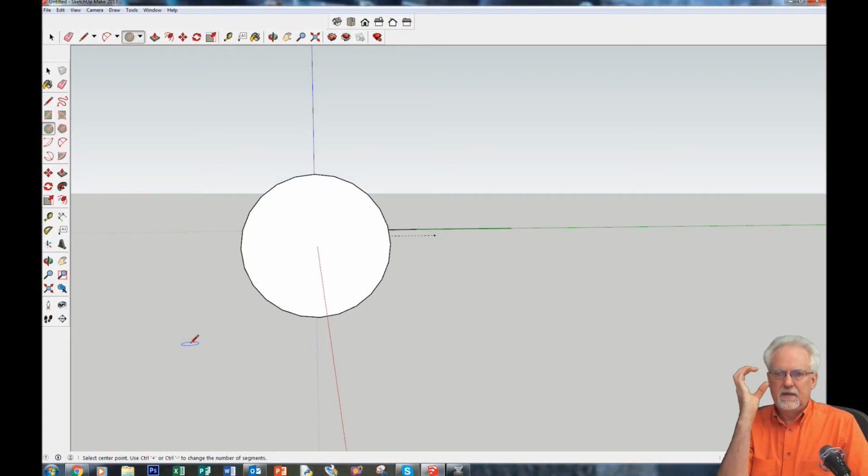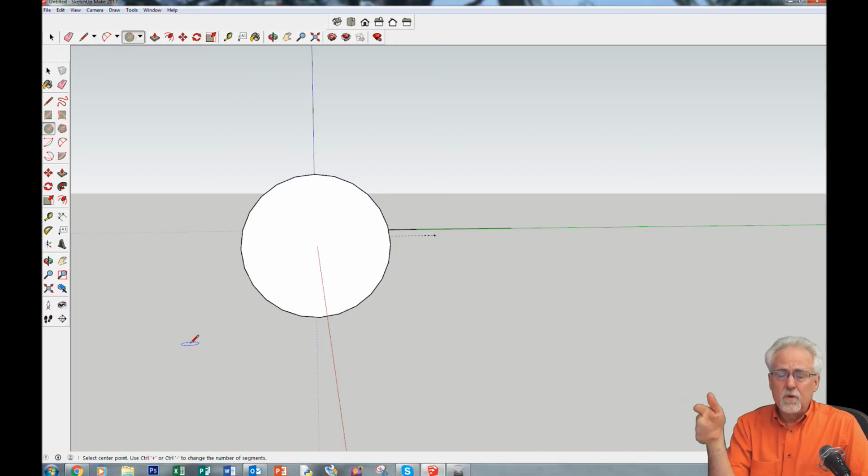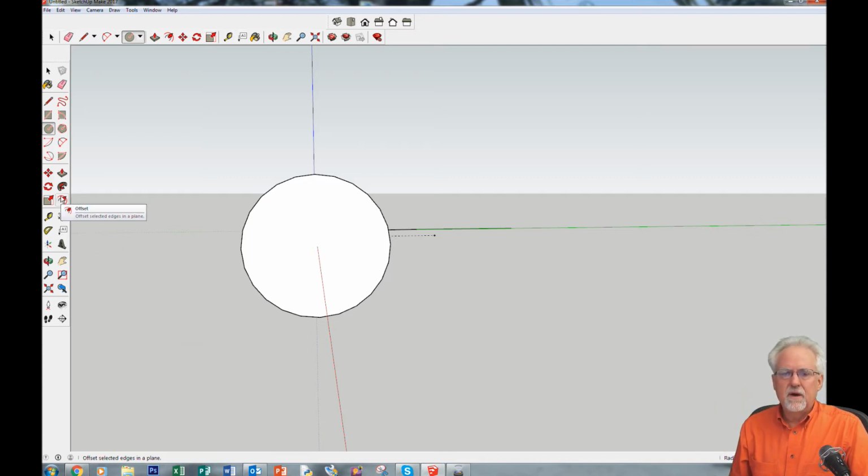Now this is going to be like the end of the tube. So this tube would then extrude out along that path. But if I'm going to extrude it, I know that I'm going to want a hole. So I might as well put the hole in the circle so that my solid will have a hole in it. So what do I use? I use the offset tool.